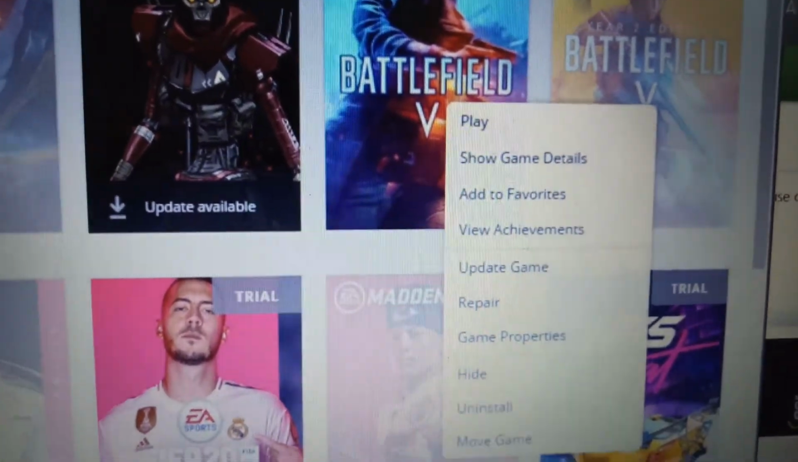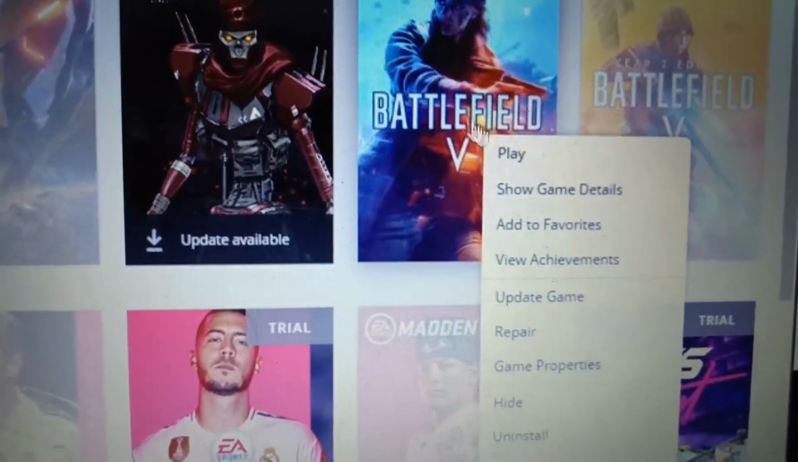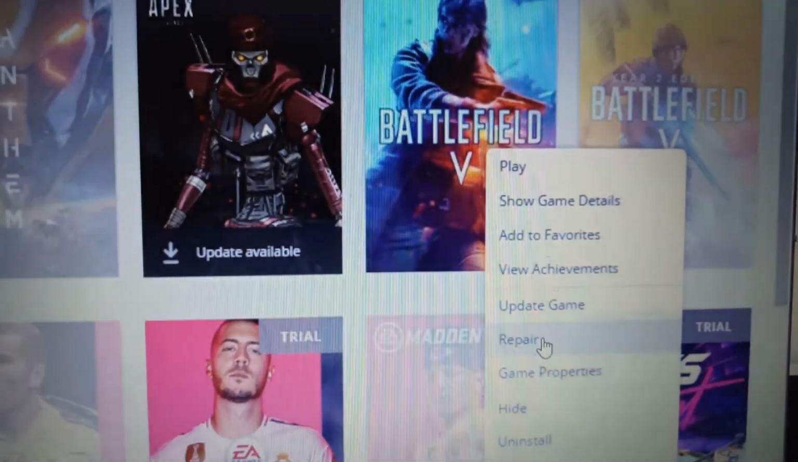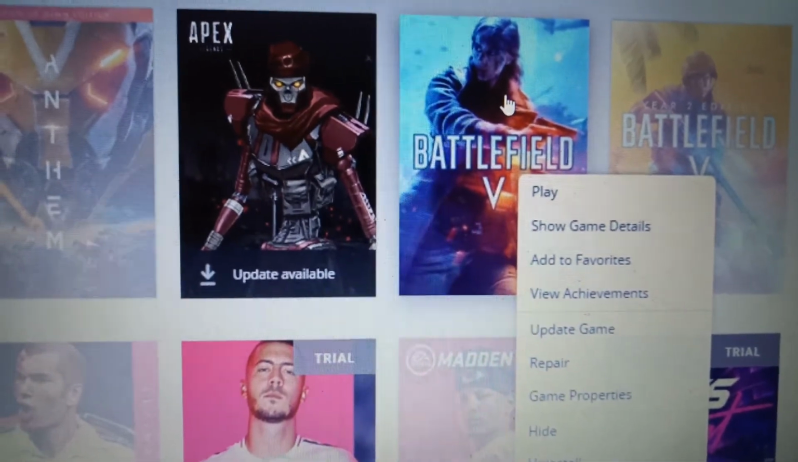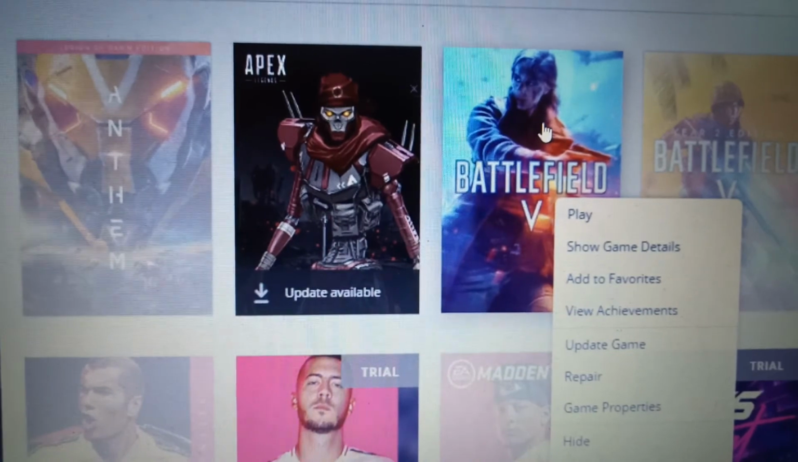Now if you are still facing the problem, then make a right click, go to the Origin, then again go to the Library, then make a right click and then click on repair. Repair the game files and after that you can go ahead and try launching the game. So any one of the steps should definitely help you to fix the grainy graphics while playing Battlefield 5.